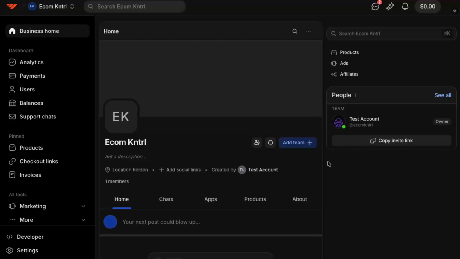Once you're logged in, you'll want to head to your Whop Home dashboard. This is the main page you see after signing in, where you can view your products, communities, and overall account activity. If you're not already there, you can usually get back to it by clicking the Whop logo or the Home option in the navigation.